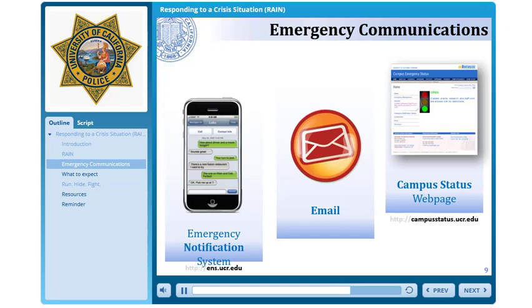Finally, the Campus Status webpage is also a resource for information regarding crisis-related class cancellations, building and street closures, and evacuation and reunification areas. Visit campusstatus.ucr.edu for more information.